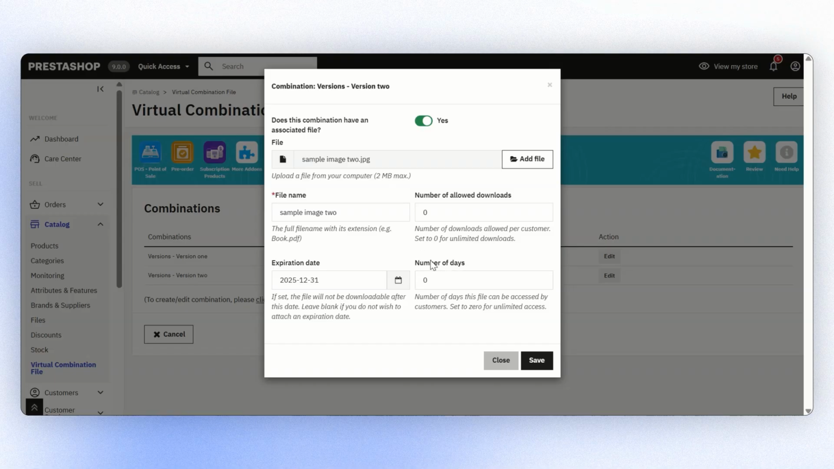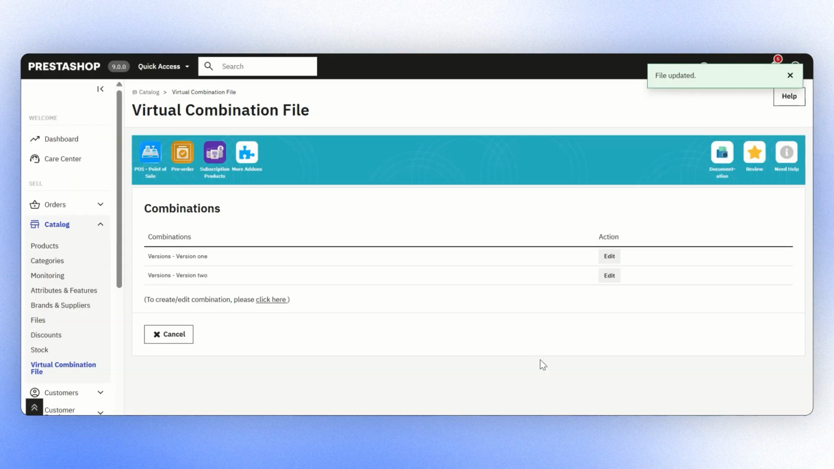You can also specify the number of days for which the download link remains active after the order is completed, for example, 30 days. Once all the required details have been entered, simply click on the Save button. And that's it. The file is now successfully associated with the selected product combination and is ready to be downloaded by the customer based on the configured rules.